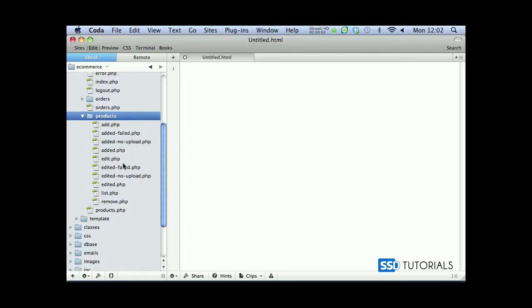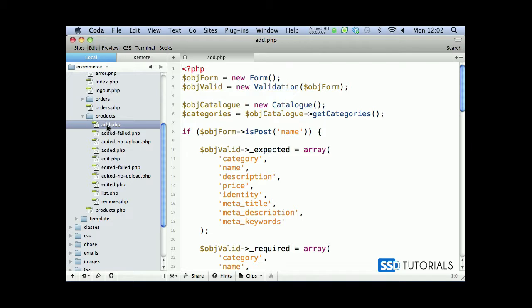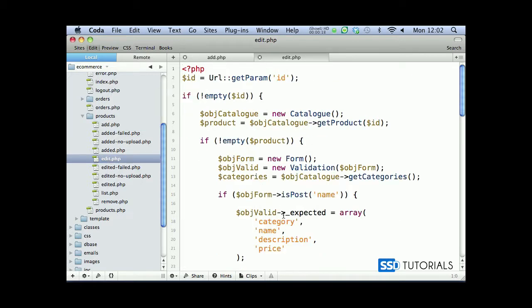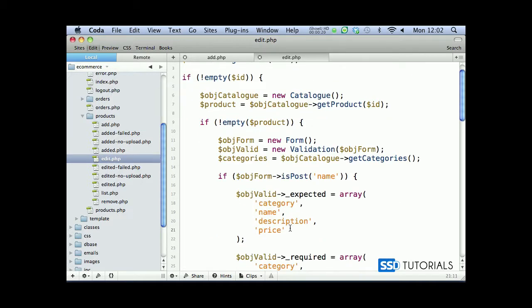Next file we're going to be working on is edit.php, but before we do this, let's open add.php because we're going to be copying quite a few things from here. Let's select first these items from within the expected array, starting from identity, ending on meta keywords. So if we copy all of them, now we can open our edit.php, and let's paste these after the price.